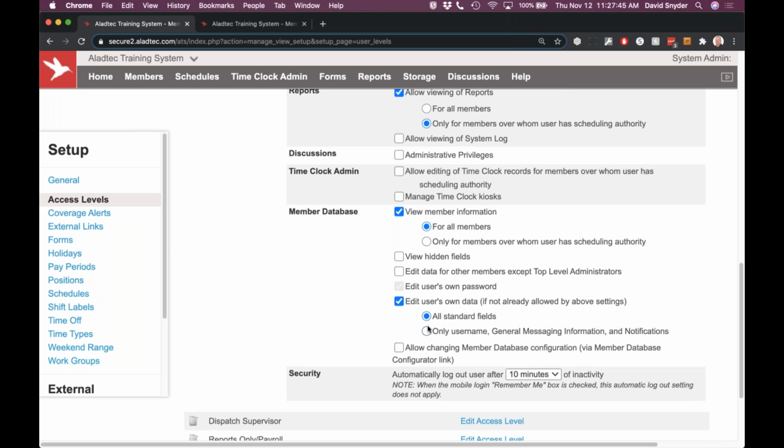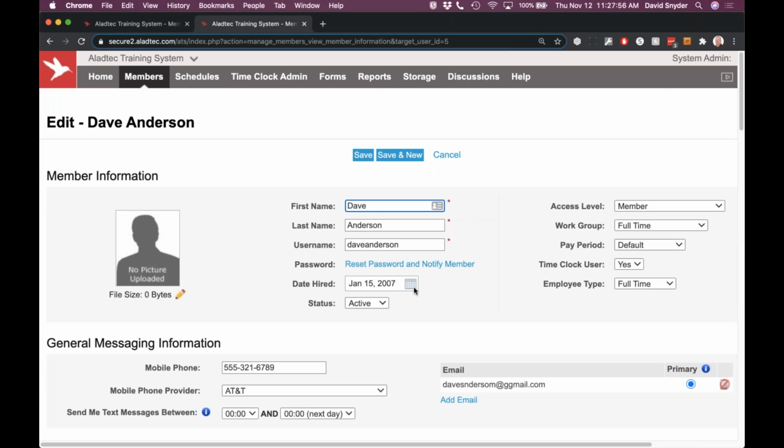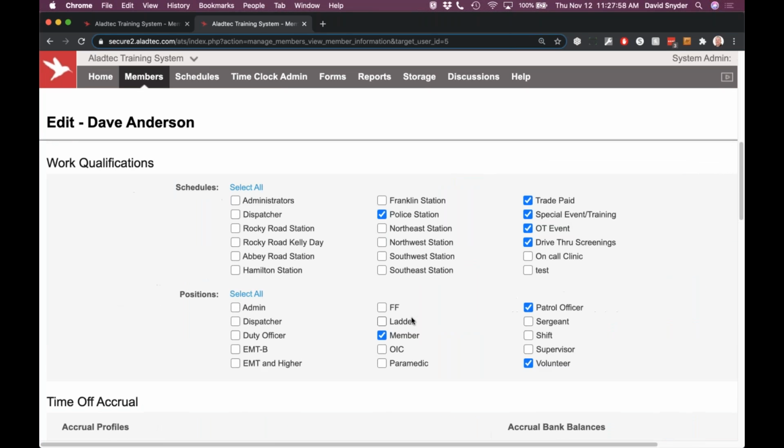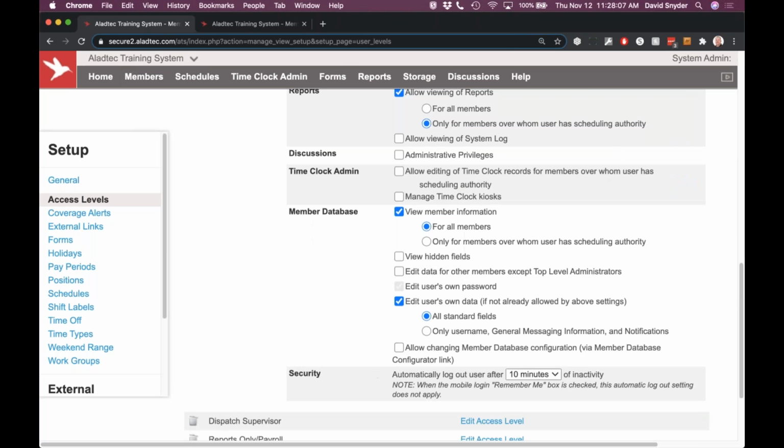Or do you want to let them just have free-for-all on their own profile? Do you want them to be able to update their certifications, their emergency contact information, their general information? They wouldn't change any of the high-level stuff up here. That would be grayed out for them. But down here, everything basically from general information down, they'd be able to make changes to themselves, but not anybody else.